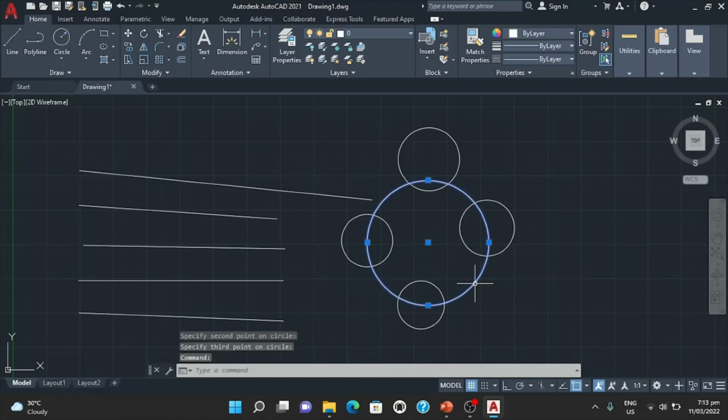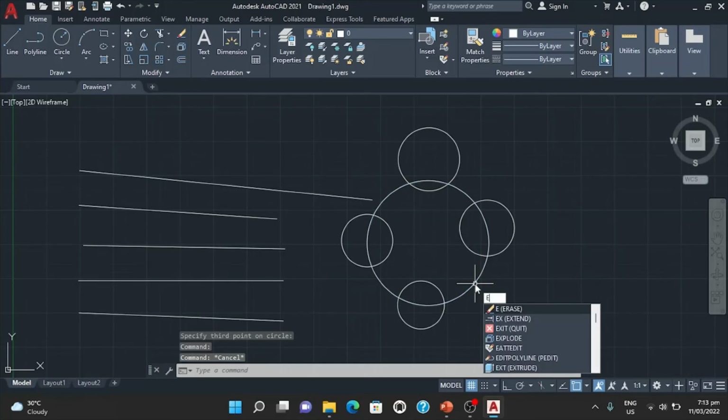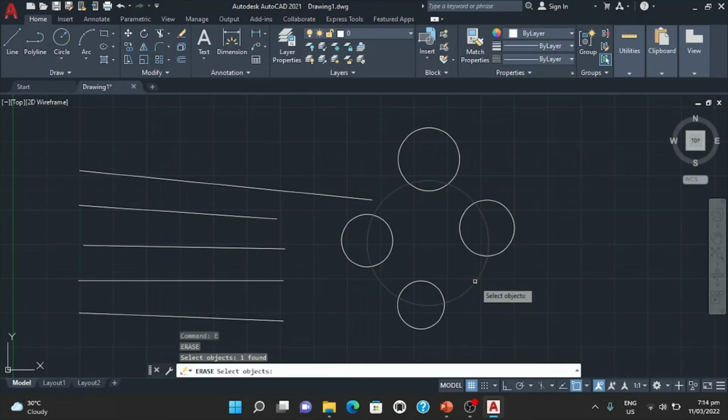Okay, so let's delete. We could use erase, click the circle, and press enter. What if I want to create a circle using the endpoint of this line, the endpoint of this line, and the midpoint of the center? So let's create a circle by clicking C.